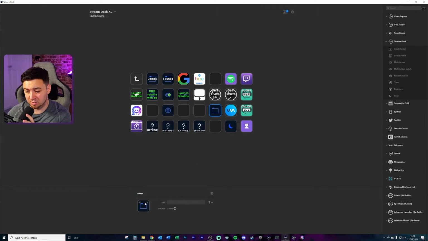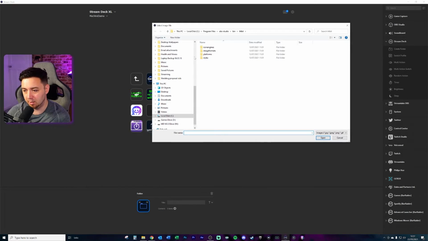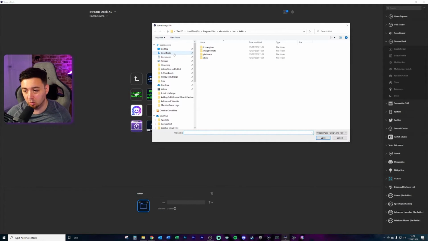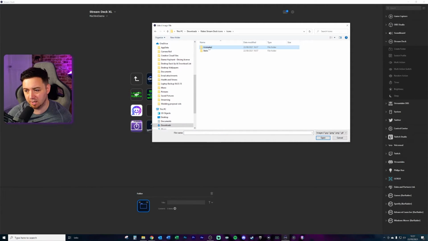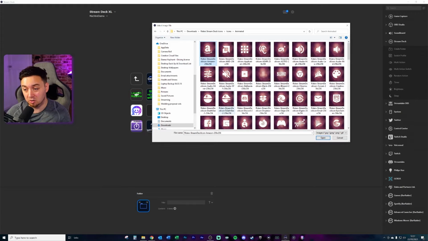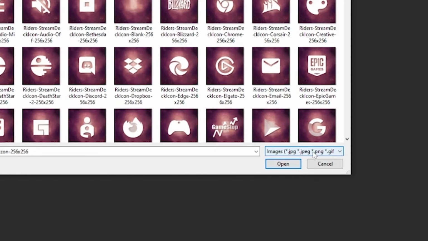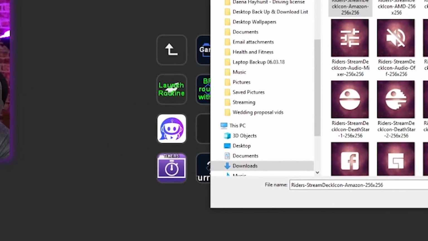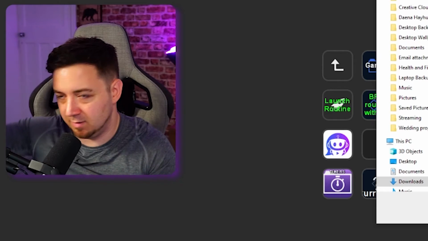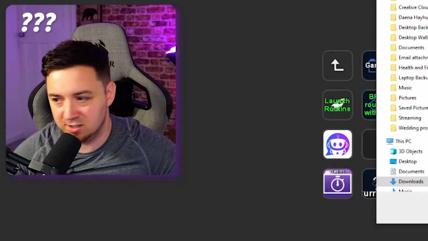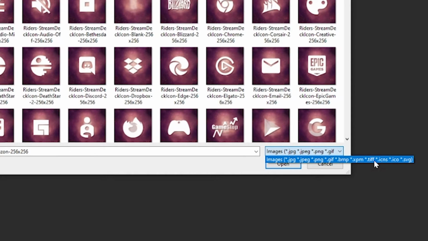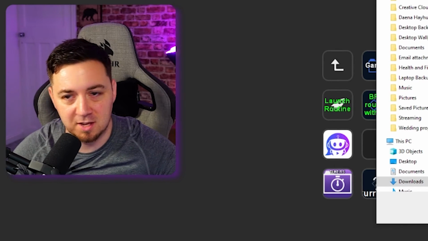So what you've got to do now is click this icon here, the down icon. We want to click set from file, and then we're going to go into our download file where we've downloaded one of those packs earlier. We're going to go for the Rider Stream Deck icon, go into the icons, we're going to an animated one, and using the Amazon example that we used earlier here, we can see this is a GIF file. Yeah, these are all the formats that are acceptable: SVG, and many others. Yeah. There's quite a lot of file types that they accept.